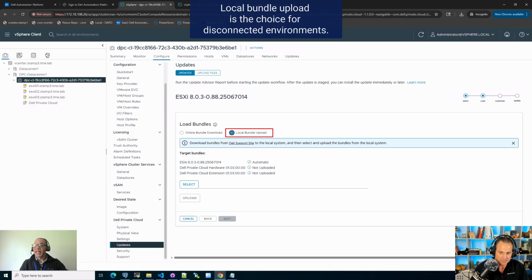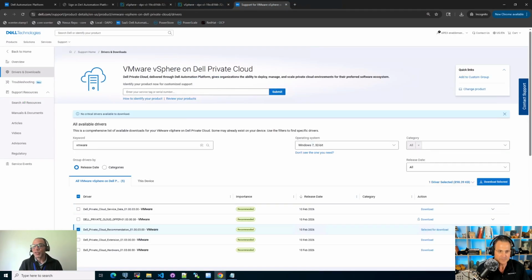It told you everything that's necessary, and then it lands you on the next page, which is how do you want to load these bundles? Do you want to load them through an online bundle download, or do you want to do a local bundle upload? The online bundle download assumes that you have connectivity to Dell support and connectivity to Broadcom. In this case, we do not have connectivity to Dell support. So we're just going to go back out to the support site, the same way you got the recommendations file, and we're going to get the other files that are necessary. The files are listed right there on your screen.